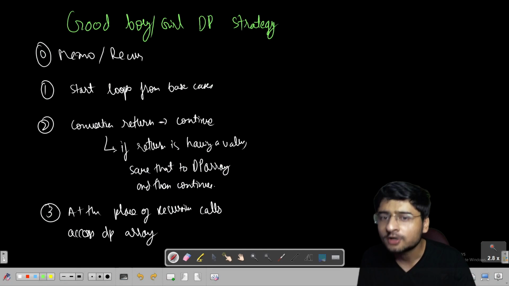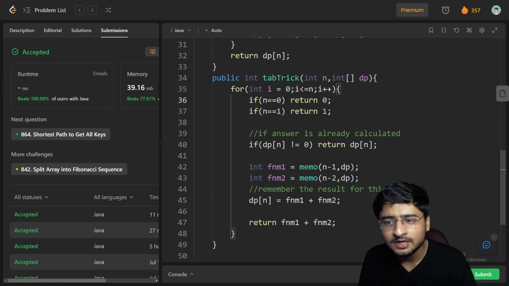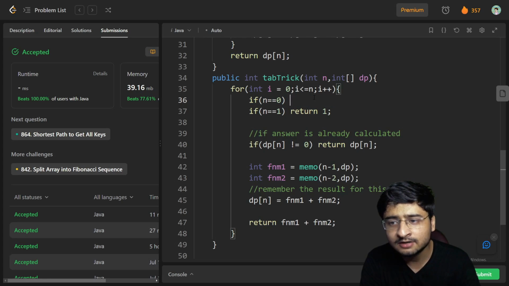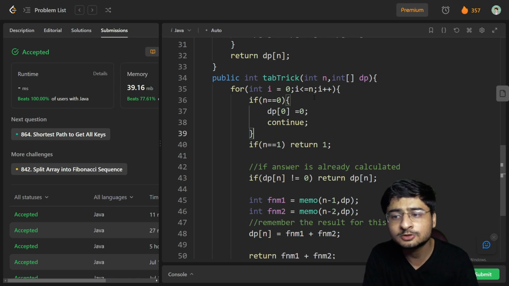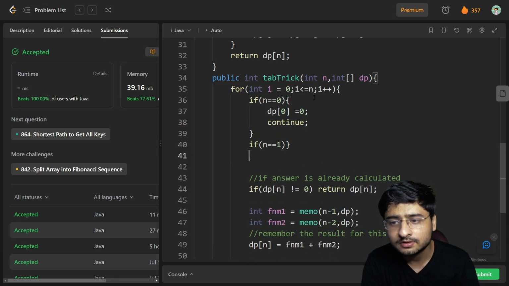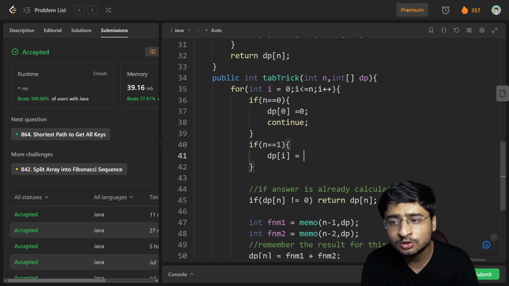The next step for the trick is convert return statements to continue statements. And if return is having a value, save that in DP and then continue. For example, look, if n is equal to 0, we are returning 0. Instead of return statements, I'll do what? DP of 0 is equal to 0 and then I'll continue. Instead of return statements, you have to write continue. Return 1, so I'll do DP of what? DP of i is equal to what?